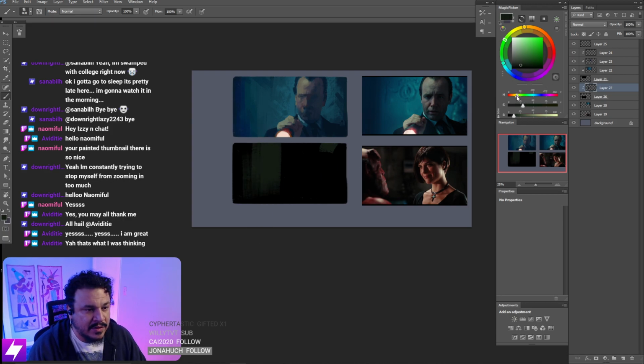Let's add a little bit of orange to it. Bring down the brightness a touch. I think between the green and the orange, we can probably get most of this background done.